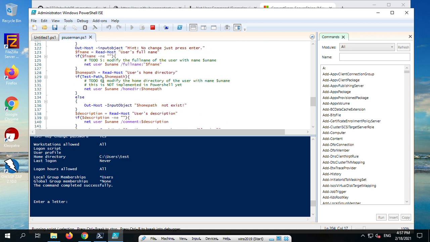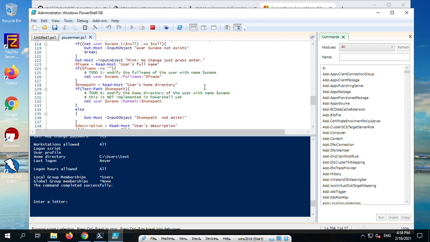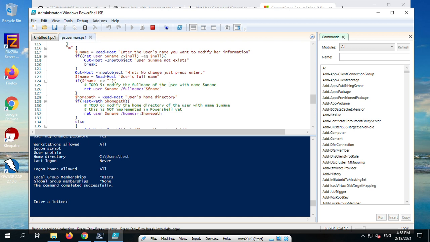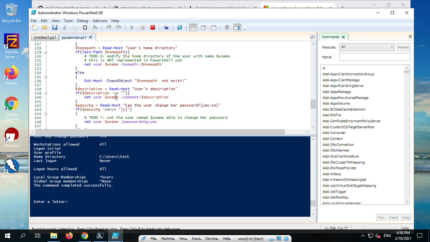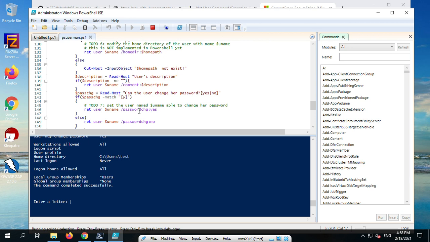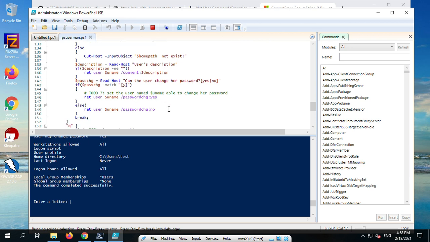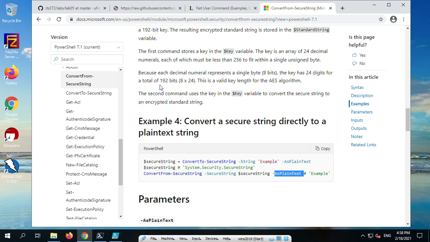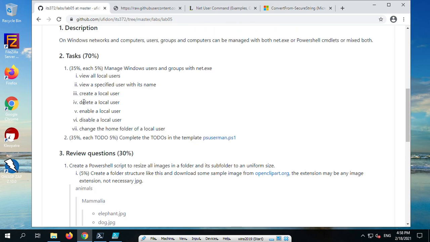This is a home folder. Here this test path home folder means whether this folder home path exists or not. So you need to test. It not exist, one case, exist, another case. This one, the full name is just one case, right? But for this test home folder, we have two cases. For this, whether the account can change his or her password, we also have two cases. You need to verify both. Okay, we complete this program. And now let's type Q quit. Now we complete all the tasks.